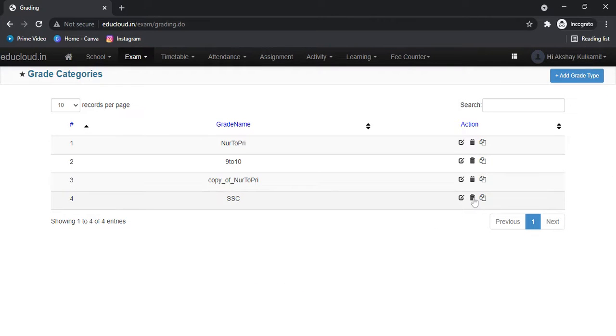If you want to delete, just click on this trash icon. If you want to copy, just click on this copy button.